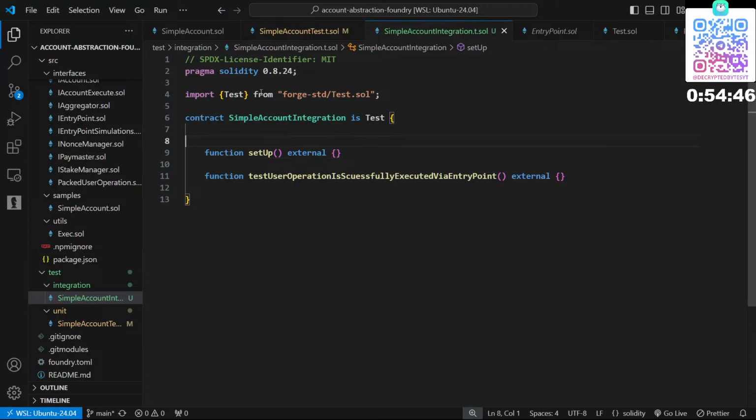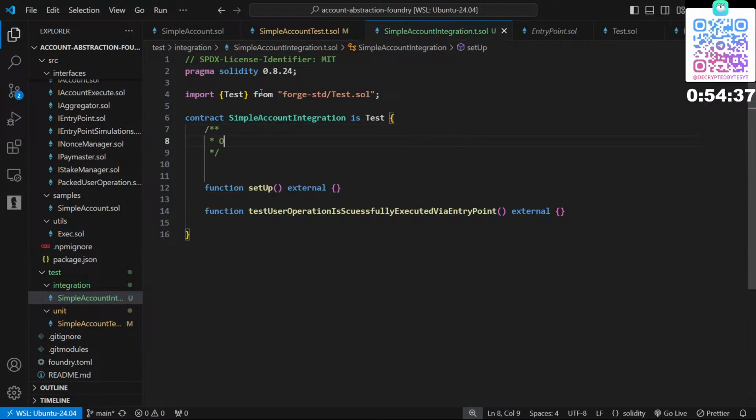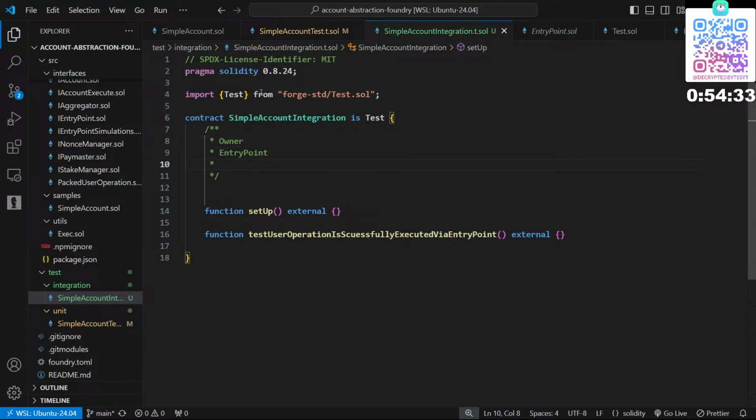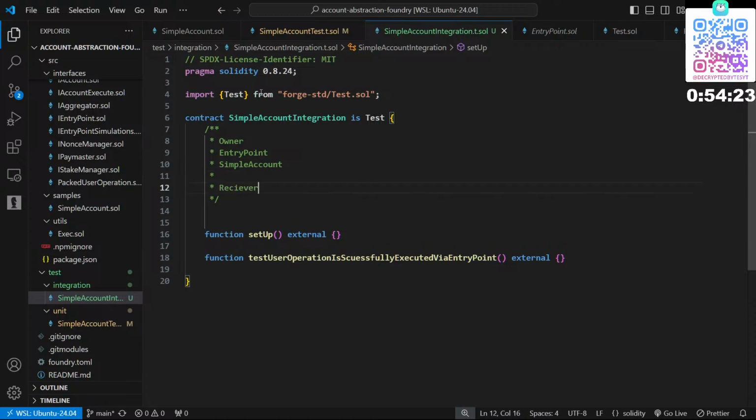Okay, let's create a few things. What do we need? We need owner, entry point, simple account. What else? We also need a receiver. Yeah, I guess that's it.